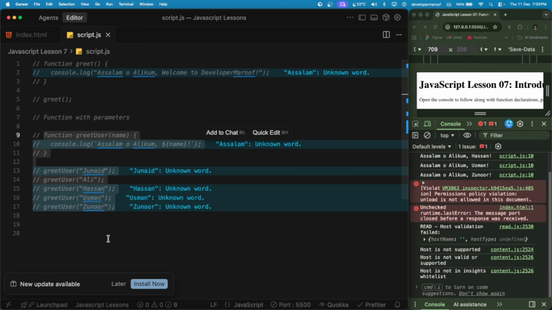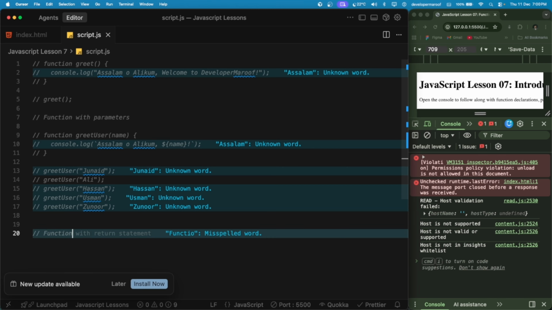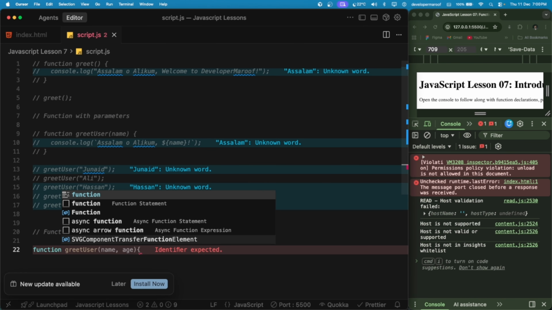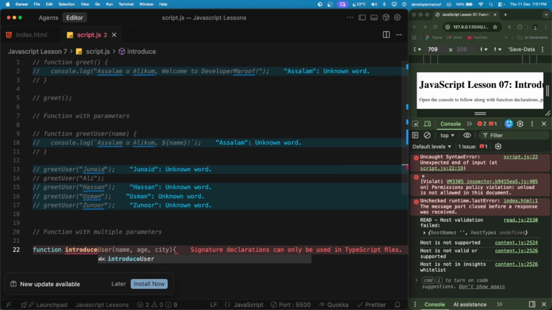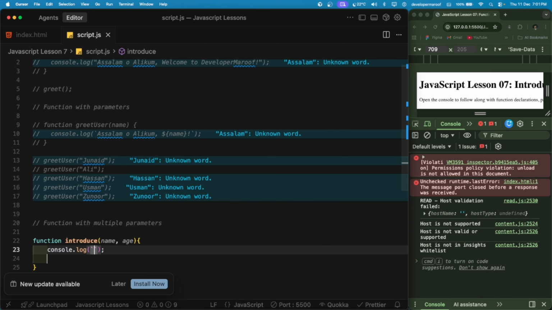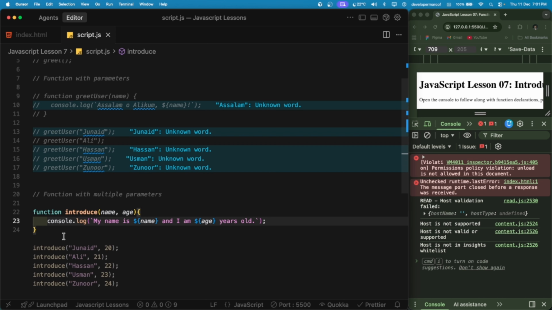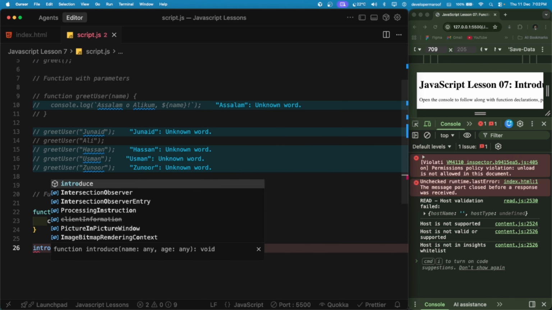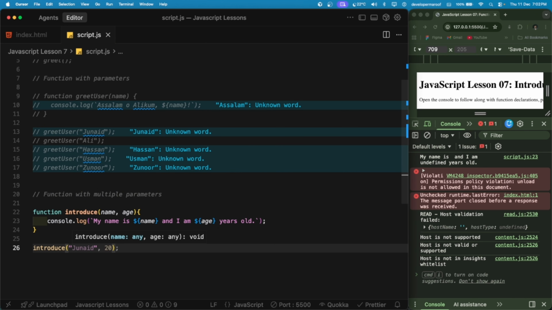Let's comment this out, and let's say function with multiple parameters. So if we say function introduce(), inside that, let's add a name parameter and an age. You can add multiple, as many as you want. And add a log here. Let's have "My name is" name "and I am" age "years old." So if we call this function here, introduce(), and let's have our name John, comma, our second parameter age, let's say 20.